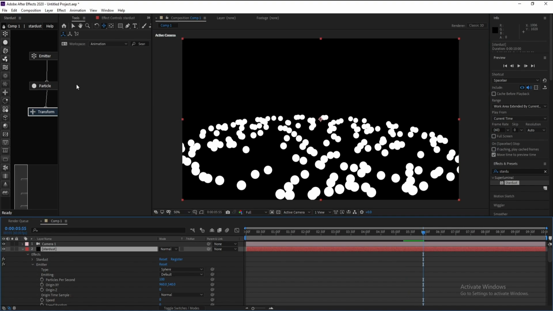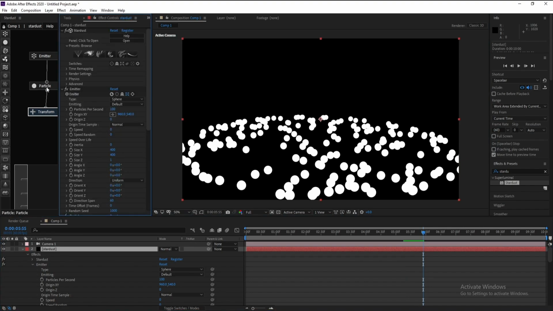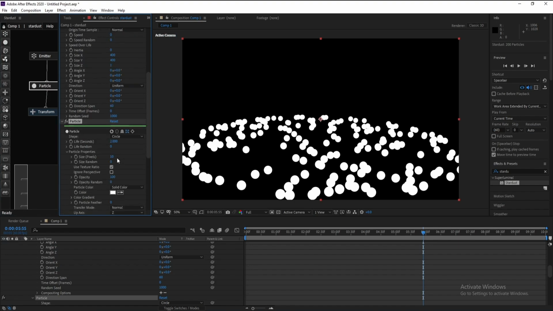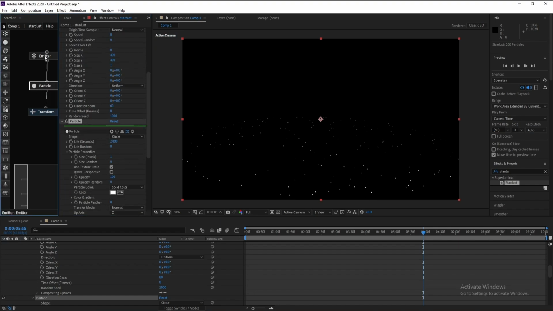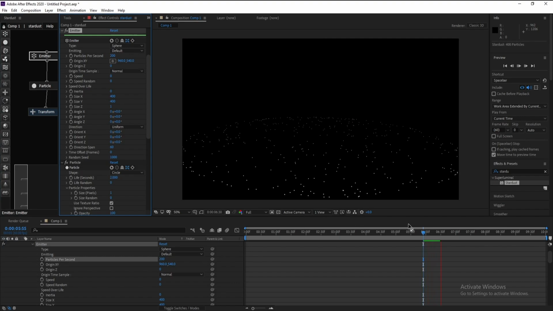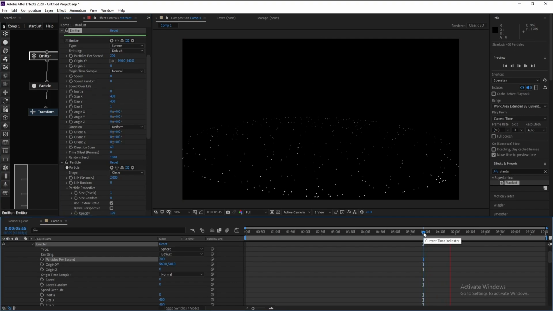Okay, now again go to the Stardust effect and go to particle properties and change size to 1. Also emitter, particles per second, change it to 200. Really good. And see. Yeah, very good.